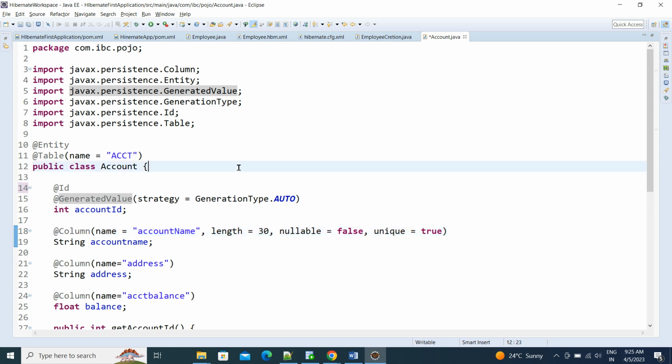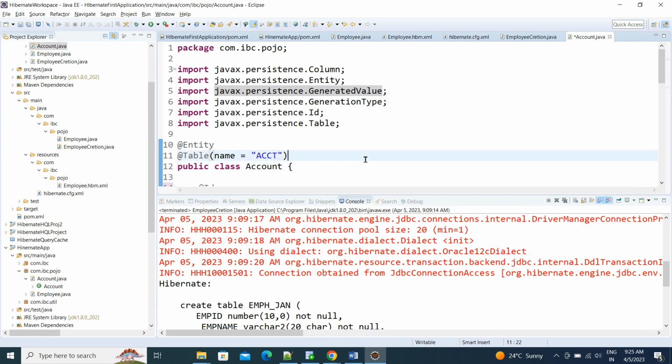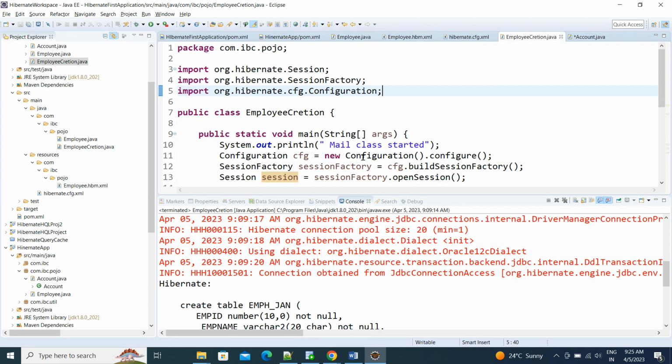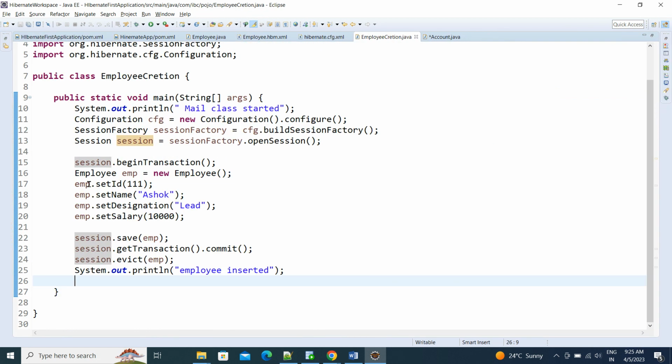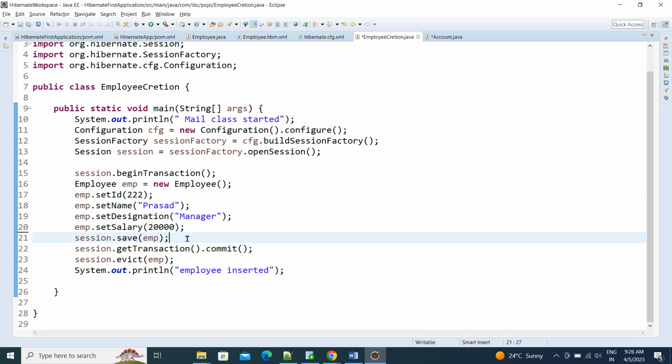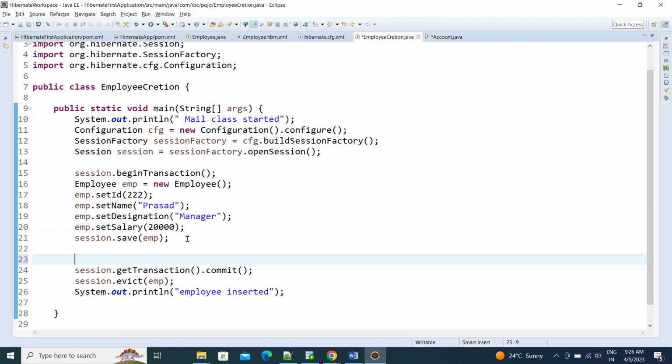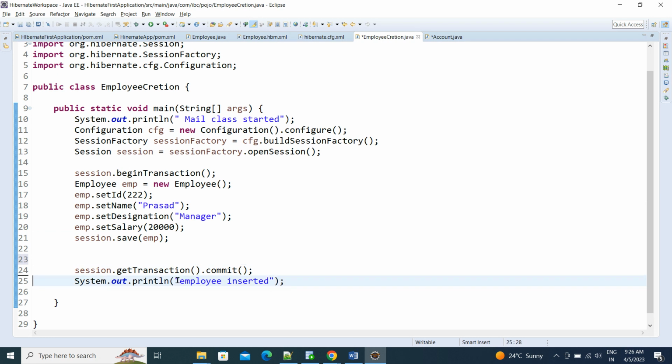Now let's create one class for creating this. Let's create an employee, I'll create one more employee, Prasad, manager, just assume a salary of 20,000. Okay, now after saving that employee, let's create an account also.